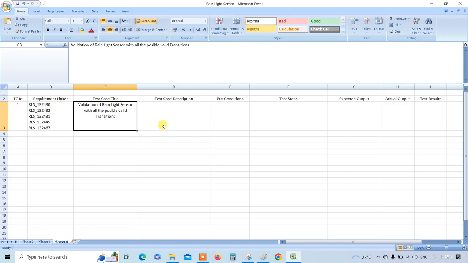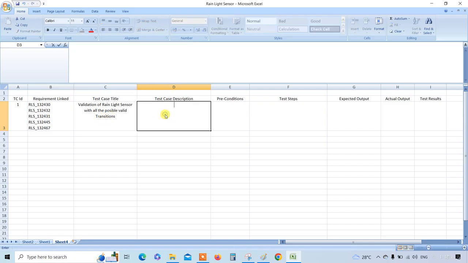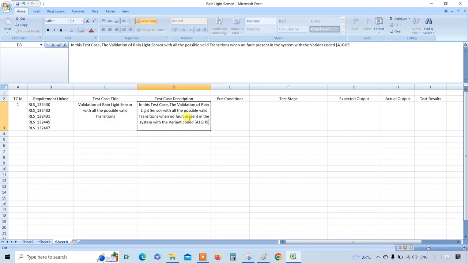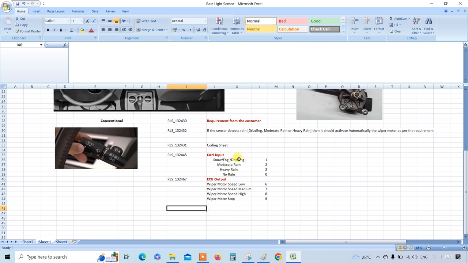In the test case description, you can still write more points. In this test case, the validation of rain light sensor with all possible valid transitions, I'll mention when no fault is present in the system, with the variant coded. I'll mention A1GH5. Just assume this is a variant. For this variant, you can add the requirement. Maybe another requirement will be that this particular thing has to work on this variant only.